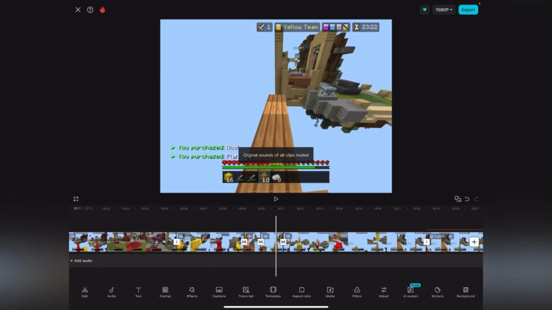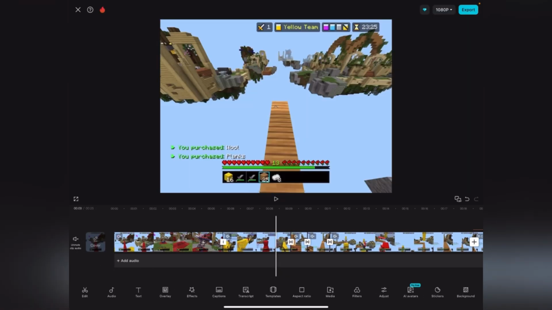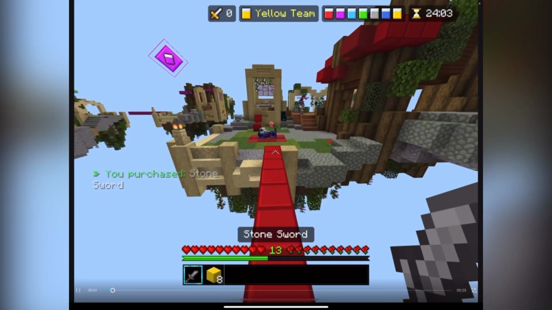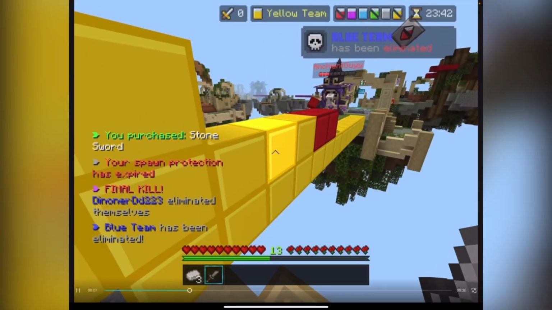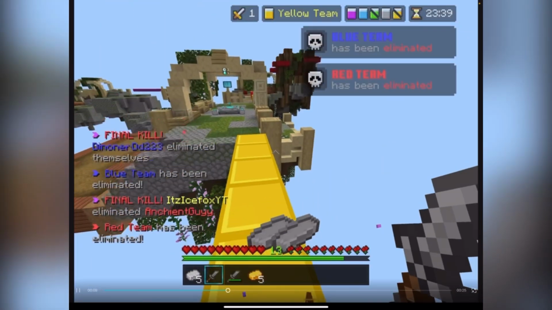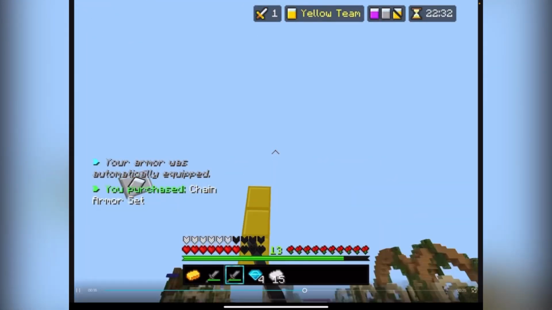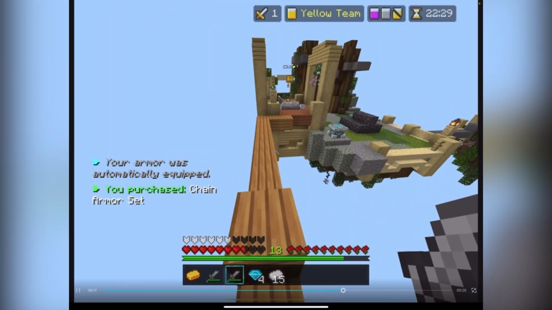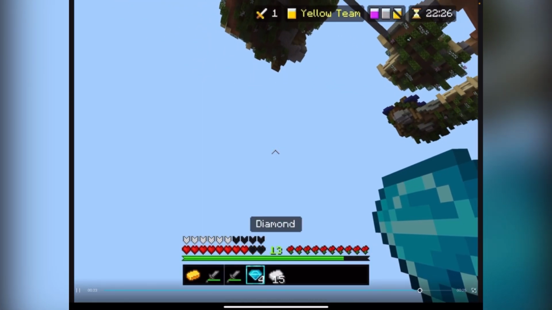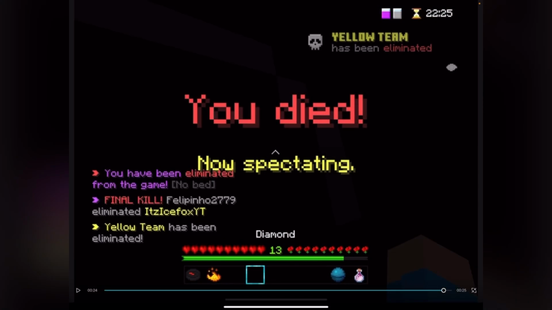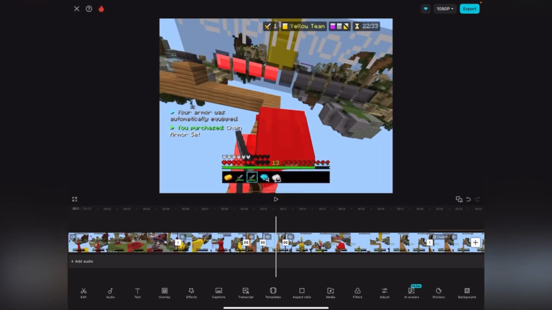This is what my complete CapCut edit looks like. Yeah, it's kind of weird, I'm not gonna lie. But let's take a look at it. Yeah, this was kind of bad. Anyways, CapCut is a good app.